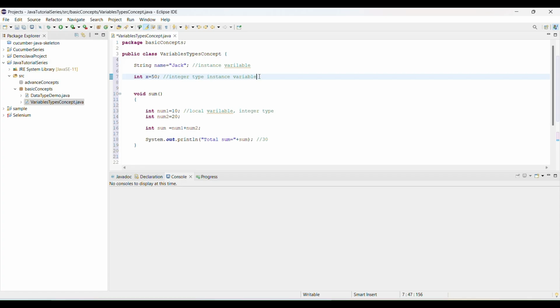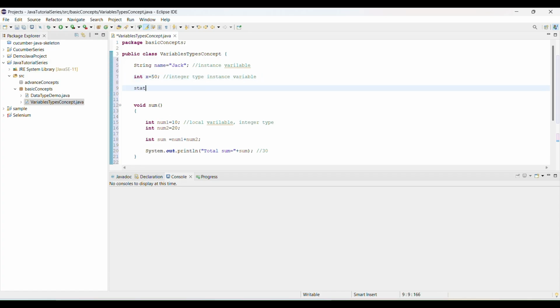And third, I am going to create one static variable. Static int value equal to 100. I'm creating one integer type static variable and giving the value equal to 100. So this is the static variable.